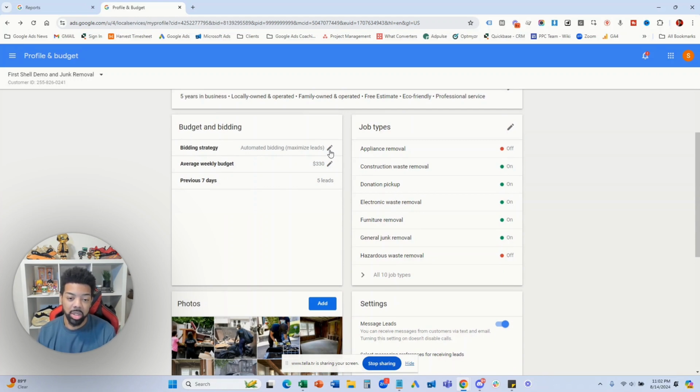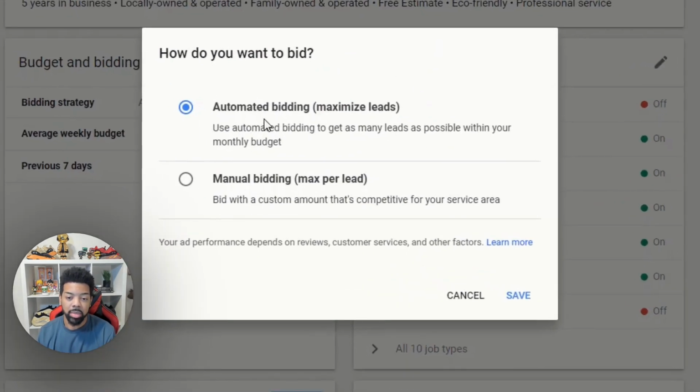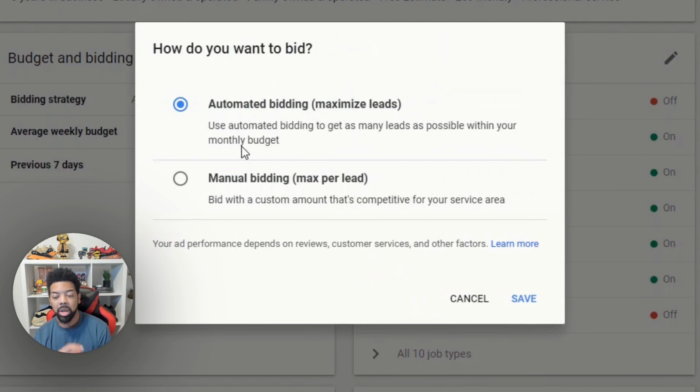You have 2 options here with the bid strategy. And so Google has automated bidding, which maximizes leads, and then manual bidding. I've tried manual bidding. It doesn't work. It doesn't work like it used to when it first started. So highly recommend that you utilize the automated bidding, and that allows the Google signals and automation and AI to basically find the maximum amount of leads that they can with your budget.